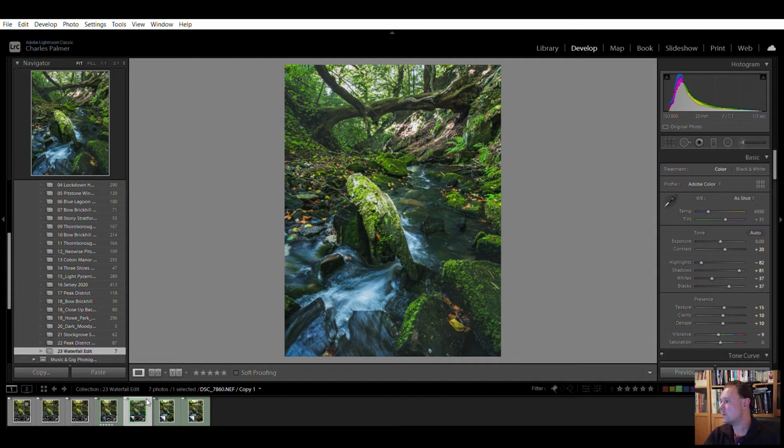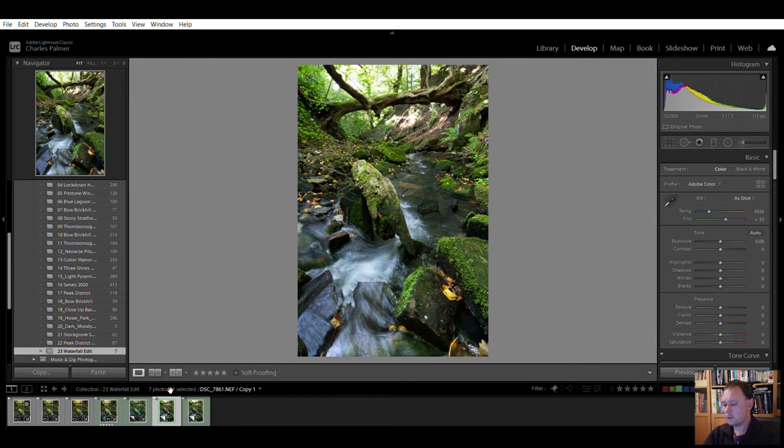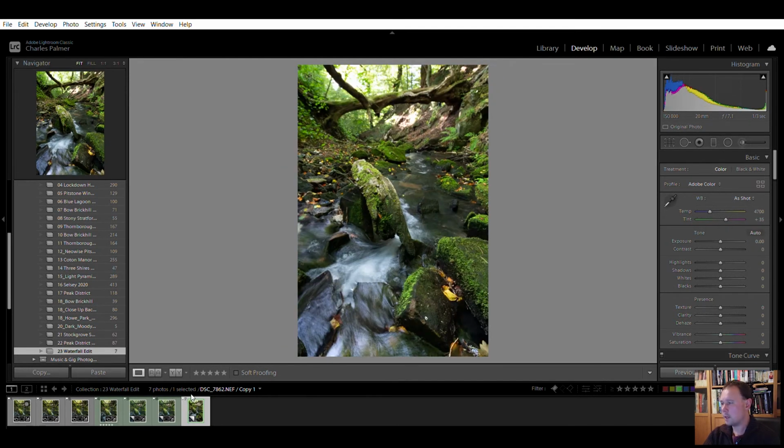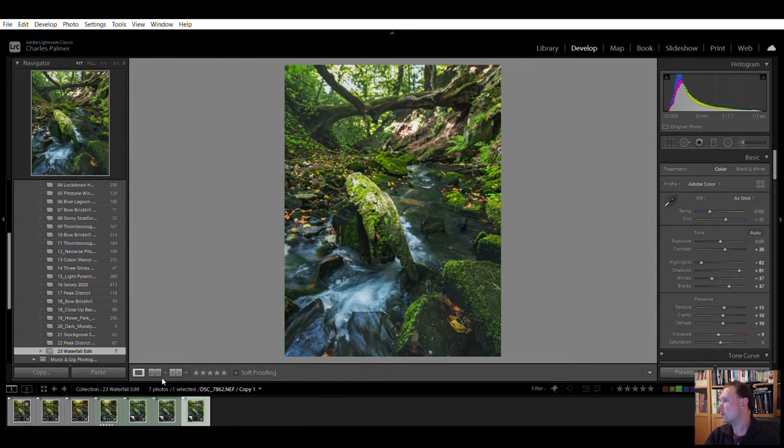So I've copied all my settings. I'm going to apply those to that image. So there we go, that's done that. And apply them to this one as well. There we go, so we've now got all the same settings applied to all three images. So what we can do now is take these into Photoshop.